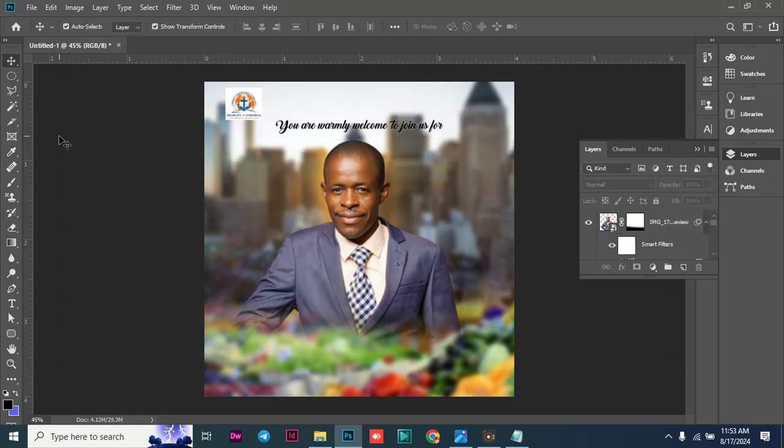Yes, 80 is okay. And then you can also see at the background there's some kind of lighting below the man of God. So I think that is okay for this particular poster. And then the next thing that we want to do is add some kind of shapes at this particular point.